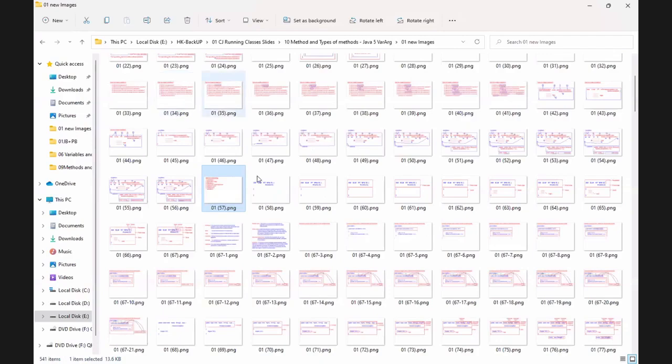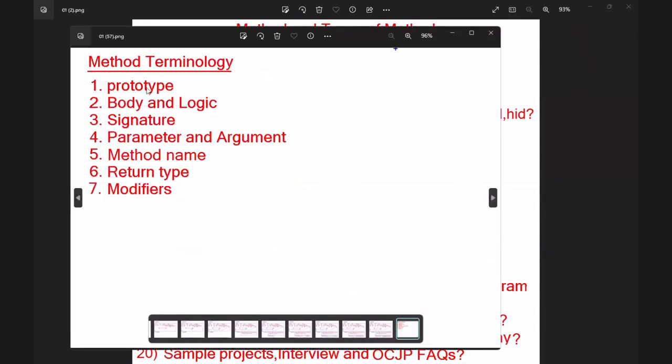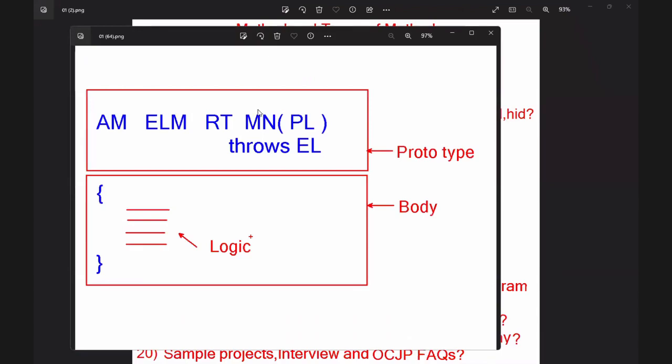So what is prototype? What is body? What is logic? The head portion of the method is technically called the prototype, which contains the accessibility modifier, execution level modifiers, return type, method name, parameter list, and throws exception list. The region between the open bracket and closed bracket is called the body. The statements placed in the body are called logic.